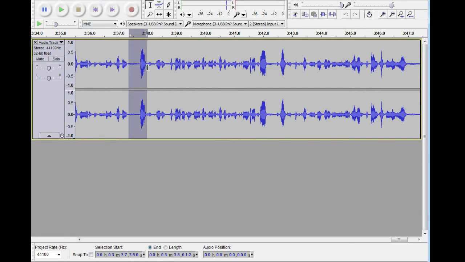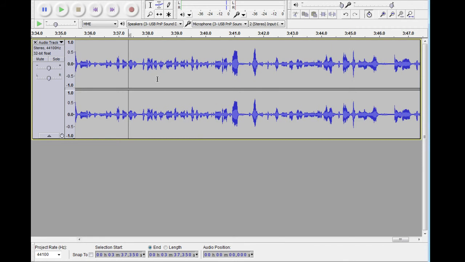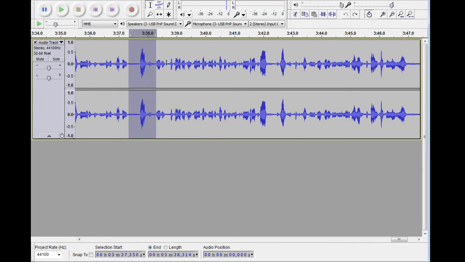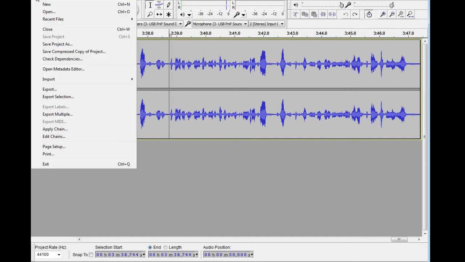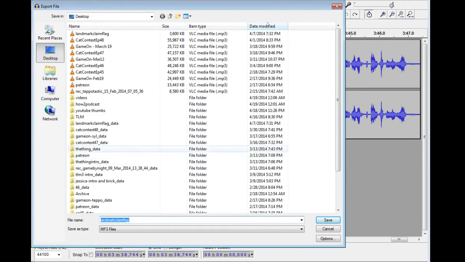You can highlight pieces of your track in there and then hit delete to remove them. You can move pieces around. You can do all kinds of crazy stuff in Audacity. Once you've finished editing, you want to make sure you go to File, Export, and you probably want to save it as an MP3 file.